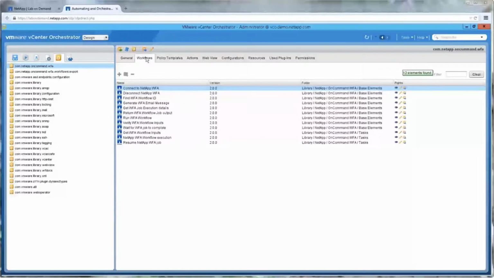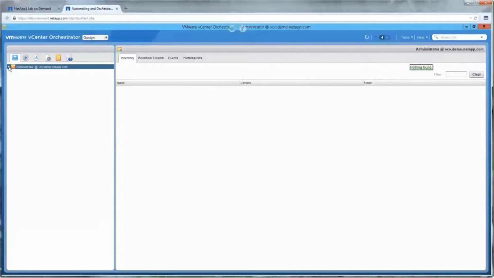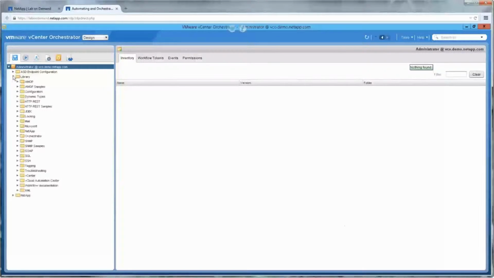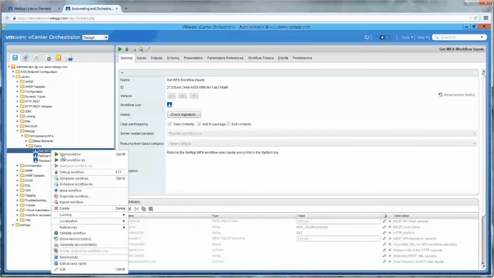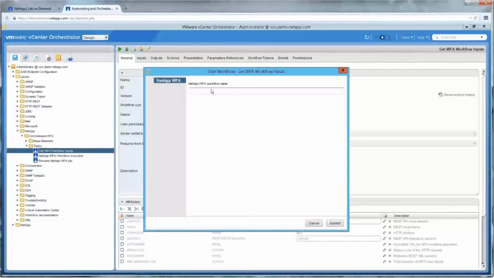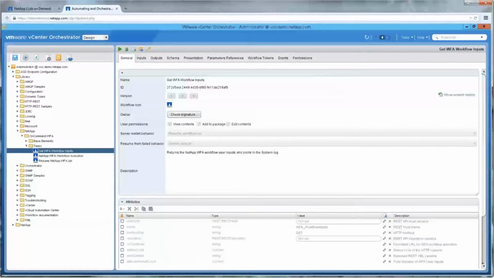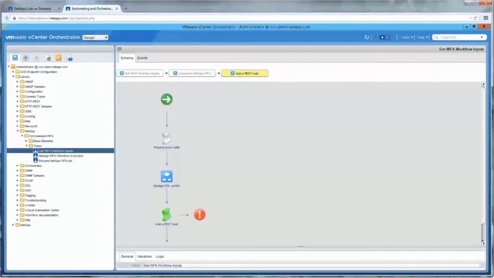We'll take advantage of this package by using one of these workflows to discover the inputs for the WFA workflow we ran earlier. From the Workflows tab, we navigate to Library, NetApp, OnCommand WFA, Tasks, and run Get WFA Workflow Inputs. We'll choose the Add QoS Policy to Volumes workflow. Be sure to enter it exactly as it is in WFA and submit.